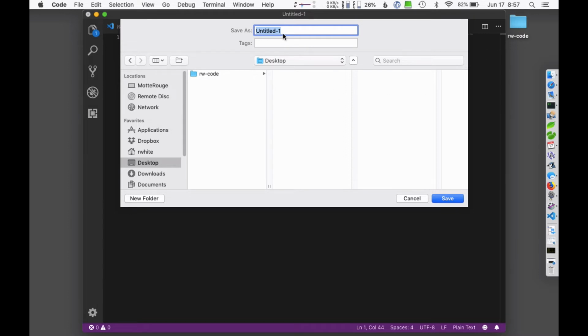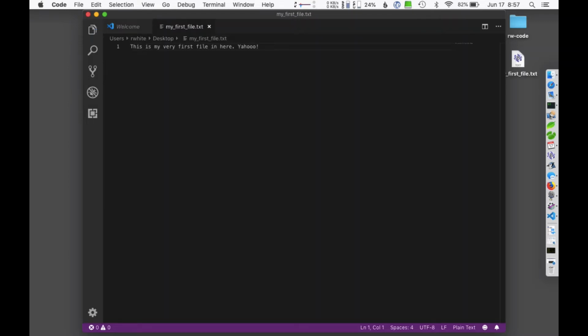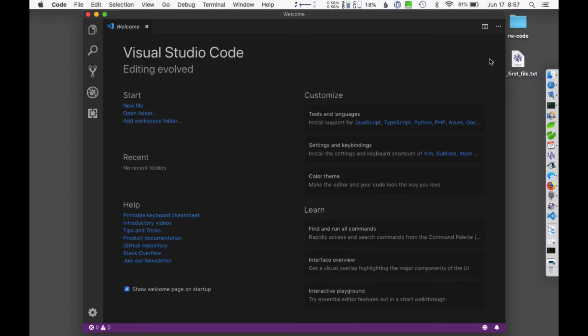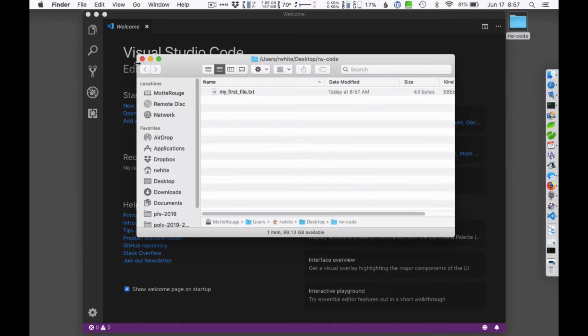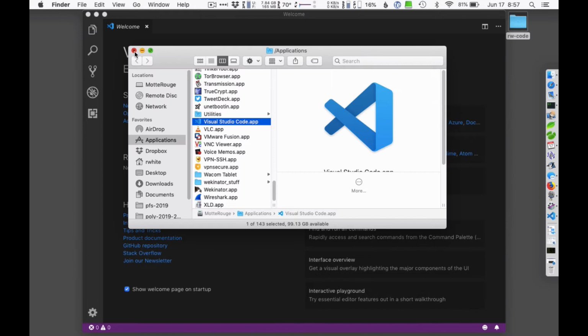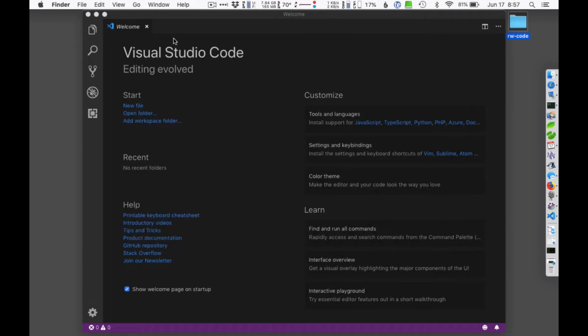And then I'll just call this my first file.txt. Oh, that's interesting. It didn't save it in the folder. Let me go ahead and close this window. I'll drag it in there. I want it to be in that folder. And let me go ahead then and open that up.